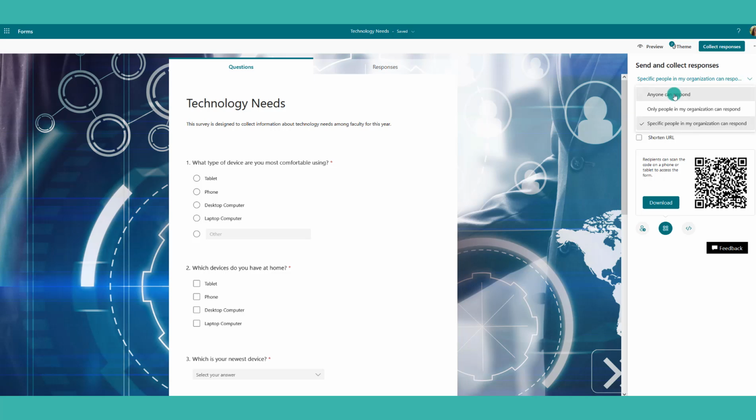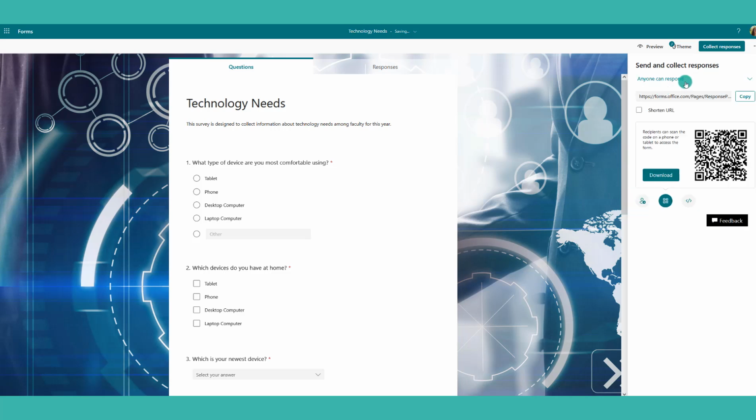So in that case, you want to make sure to either have it on anyone can respond because this QR code is going out to the public, or only people in my organization can respond because this is going to people, faculty, staff, or students who are going to have to log into their Gordon email but are going to be able to respond that way.